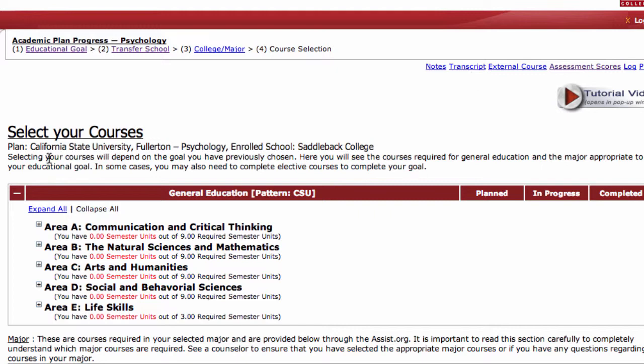Just below the plan alerts and notes section is the general education area. You can see that for the degree I've selected, there are 5 core areas labeled Area A through Area E. This pattern is accepted by the Cal State University system and some private schools and can also be used for an associate degree at Saddleback. There's another pattern of general education courses that we refer to as the IGETC. Many students follow that pattern who are planning to transfer to the University of California system. Though the two patterns are very similar, there are some important differences, but both patterns are accepted by the Cal State system. On the right of your screen, you can see column headings labeled Planned, In Progress, and Completed.